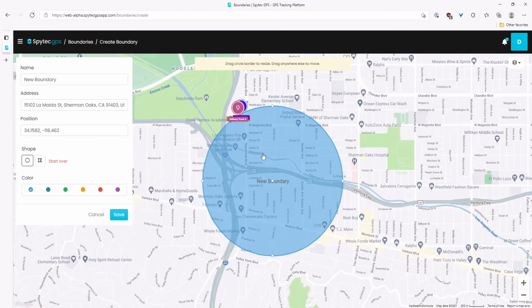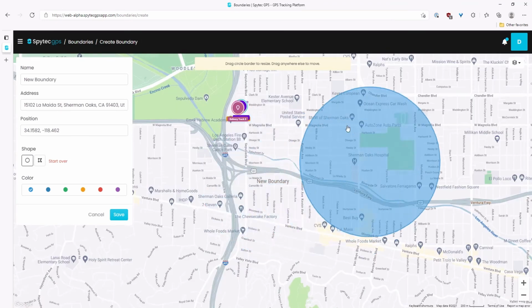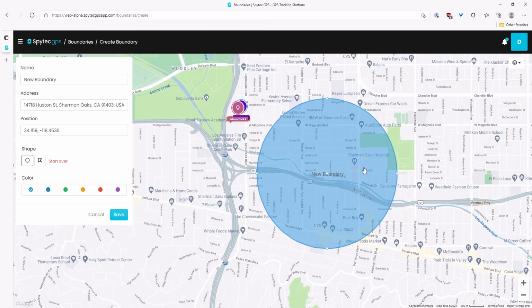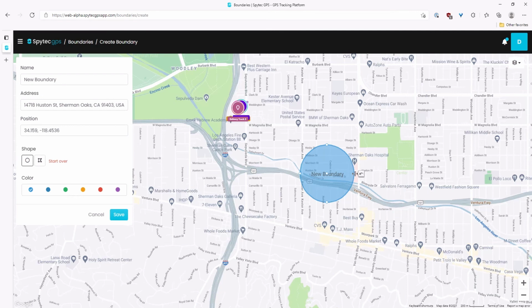So the boundaries are initially circular, and you can drag and drop them anywhere you want. You can also enter a street address if you need to. You can also resize them by selecting the white circle and moving it up and down as big as you want. And you can also create custom shaped boundaries by clicking right there.